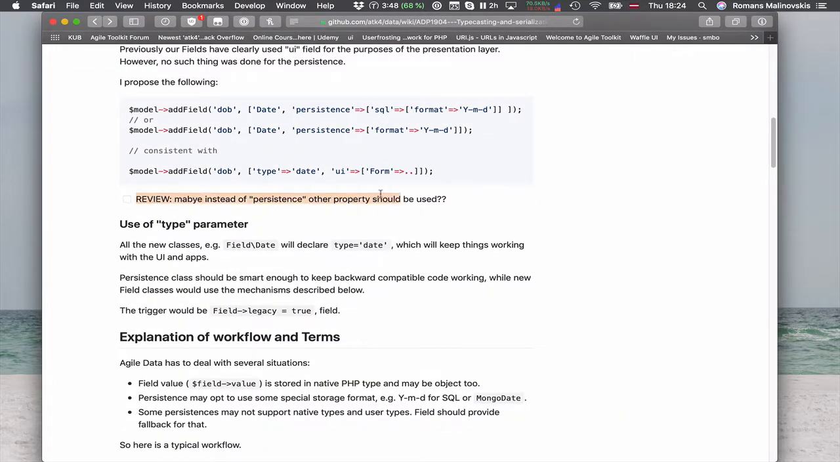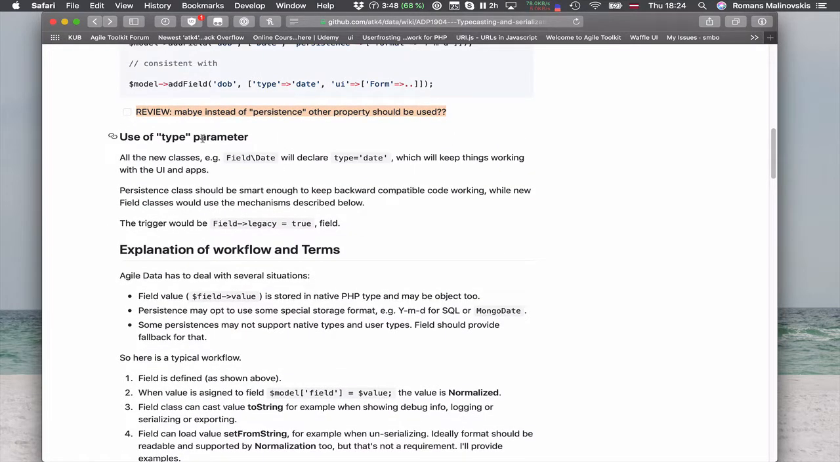Okay. So we have to go through it quickly, right? Then the use of the type parameter. So right now, the property type is used to determine what's the type of the field. That's the only place we can really see the type of the field. Now, if we introduce a new class, like field date, I'm saying that we will still declare the type date, and it will help us to make sure that if, for example, Gaurav implements a really fancy way of storing dates and implements his own field class, he can still use type date, and the UI will respect that, and it will treat it as a compatible date field.